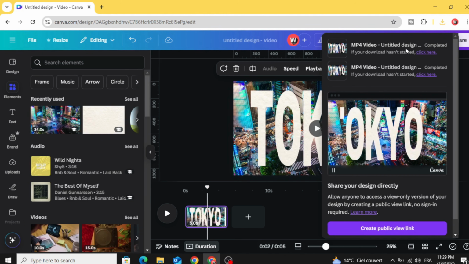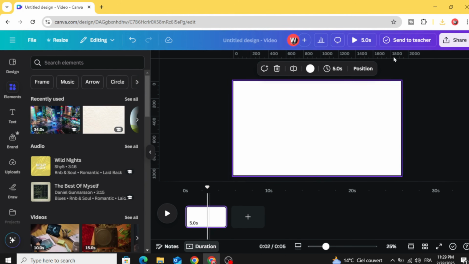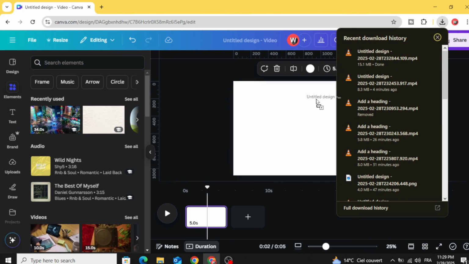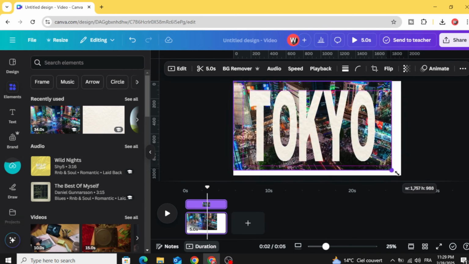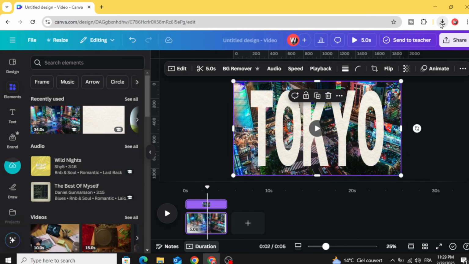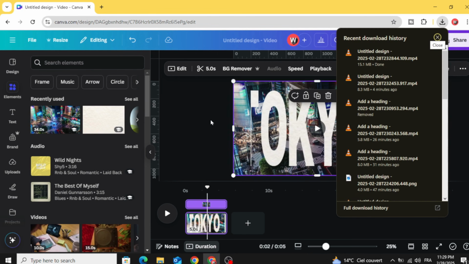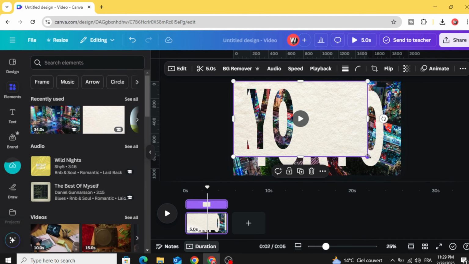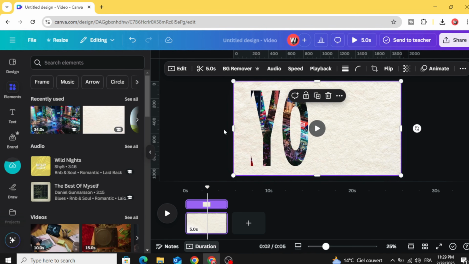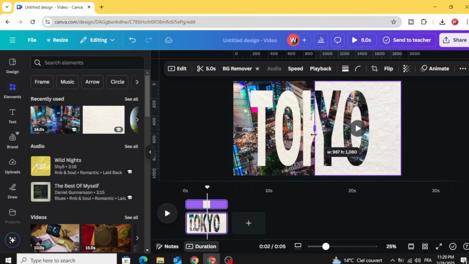And after downloading the second video, just delete this page and drag it to the timeline again. Increase the size to fit the page and upload the first one and place it above and crop it exactly from the middle.